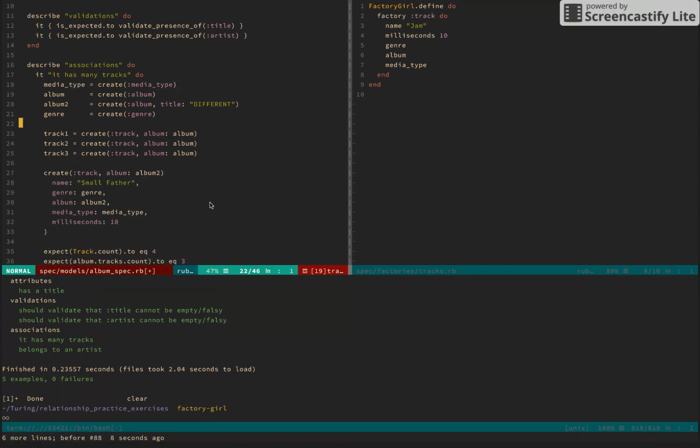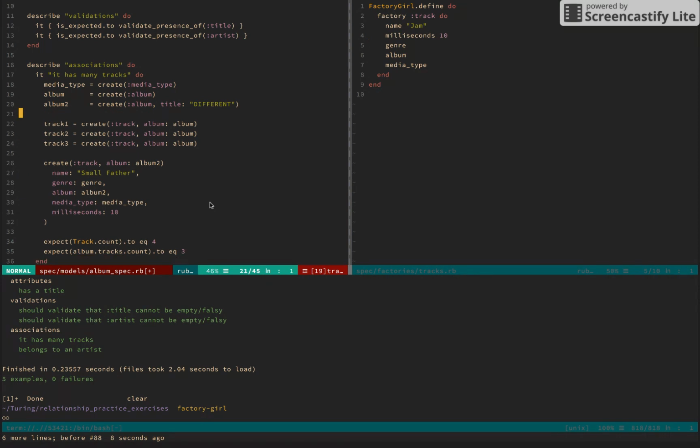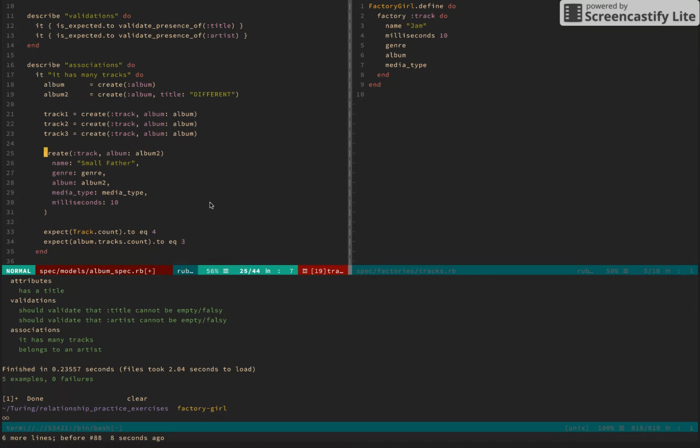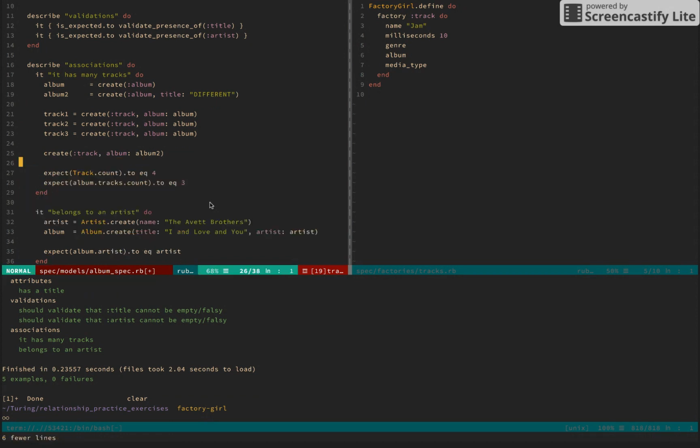The reason we made genre up here and media type up here was to actually put it in this factory. But since we're making factories by default here, we can now get rid of genre. We can get rid of media type. We can get rid of this like we already had. And now these equal signs look all crazy lonely. Same thing. Cool.